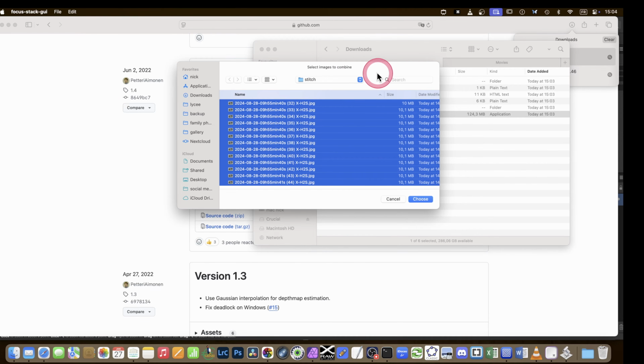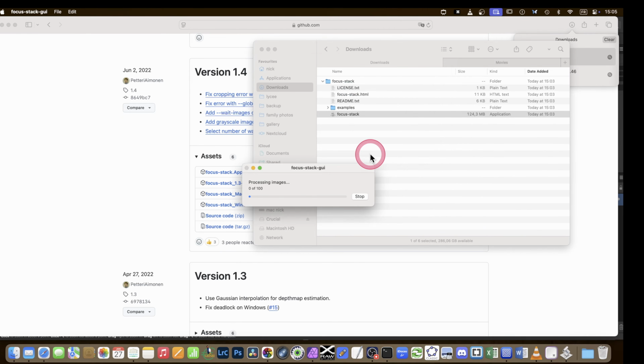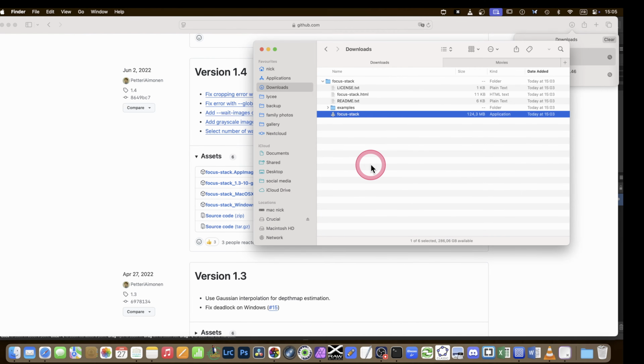I'll choose the images to combine, which is at the top there. I will save the result as output, press save, and it is processing the images. Now, it's not 0 out of 100 images. I think it's 0 out of 100%. So let's fast wind and see what the result is. Oh, actually, I don't need to cut the video. Do I need to cut the video? Oh, I'll just leave it. It'll be quick. But it's not even 100%. It's a number of steps. That's weird. Anyway, oh, there we are.